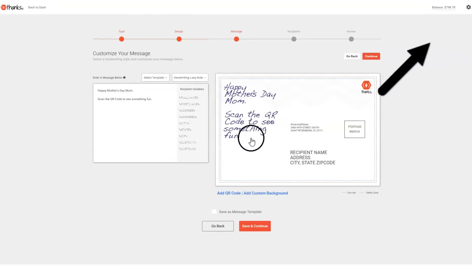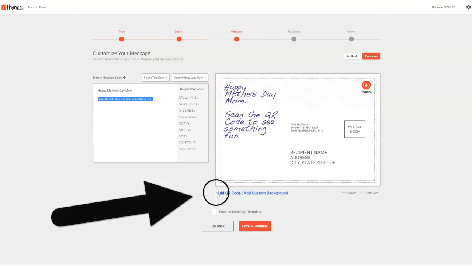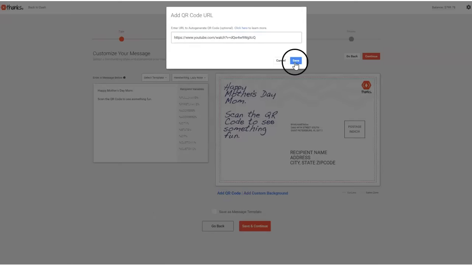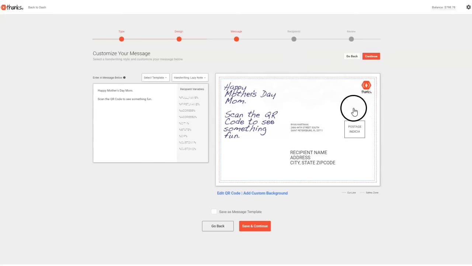Now, you'll notice here that I say scan the QR code to see something fun. You can now add URLs into thanks.io and it'll create a QR code on the screen. If you want to have a little fun, you can scan the QR that you see on the screen here if you're not watching this on mobile.